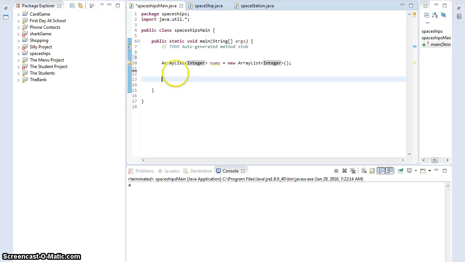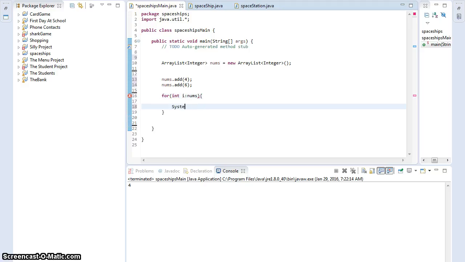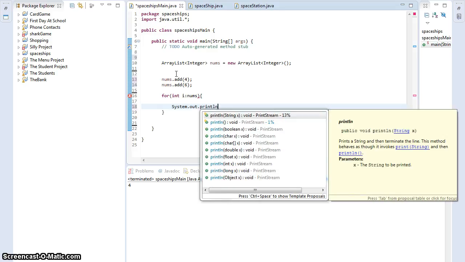Let's try and add an integer to our array list. Brilliant. Let's do another one. Brilliant. Now let's loop through. I'm going to use an enhanced for loop. The data type is Integer. I'm going to use a loop variable called i, and I'm going to loop through the nums array. And all I'm going to do is System.out.println i.